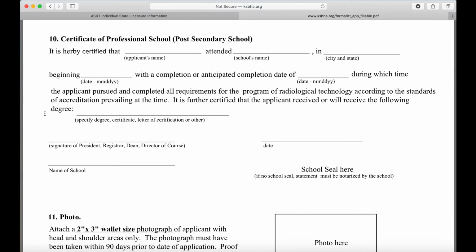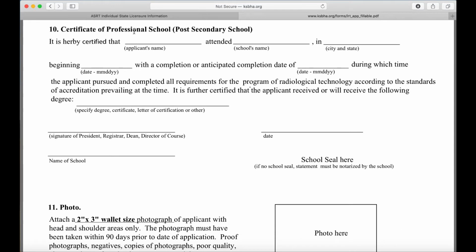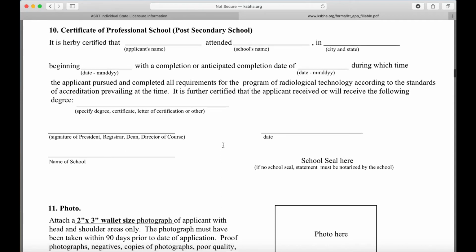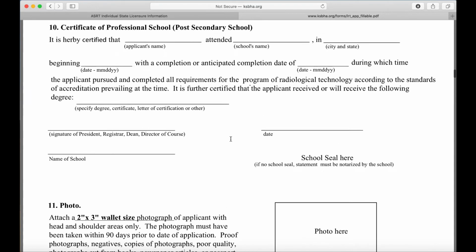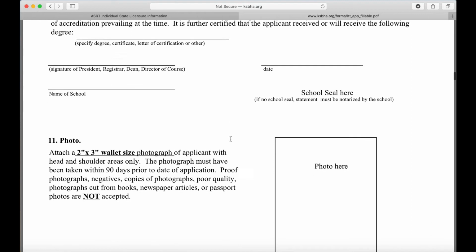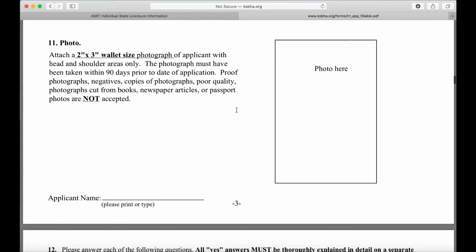You need your certification from your professional school. So you have to have your school that you got your degree in fill this out, have the dean or president sign and date it, and you need the school seal here. And if they don't have that, I think you have to get it notarized. So they also want a photo, 2x3 wallet size.